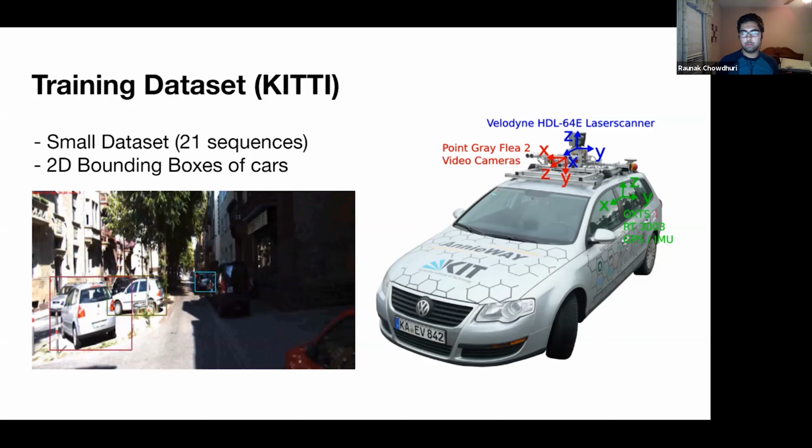The second reason is that it has 2D bounding boxes of cars. A lot of the other data sets are built for 3D object detection, which we're not targeting with this approach because it's slow in most of the popular methods.